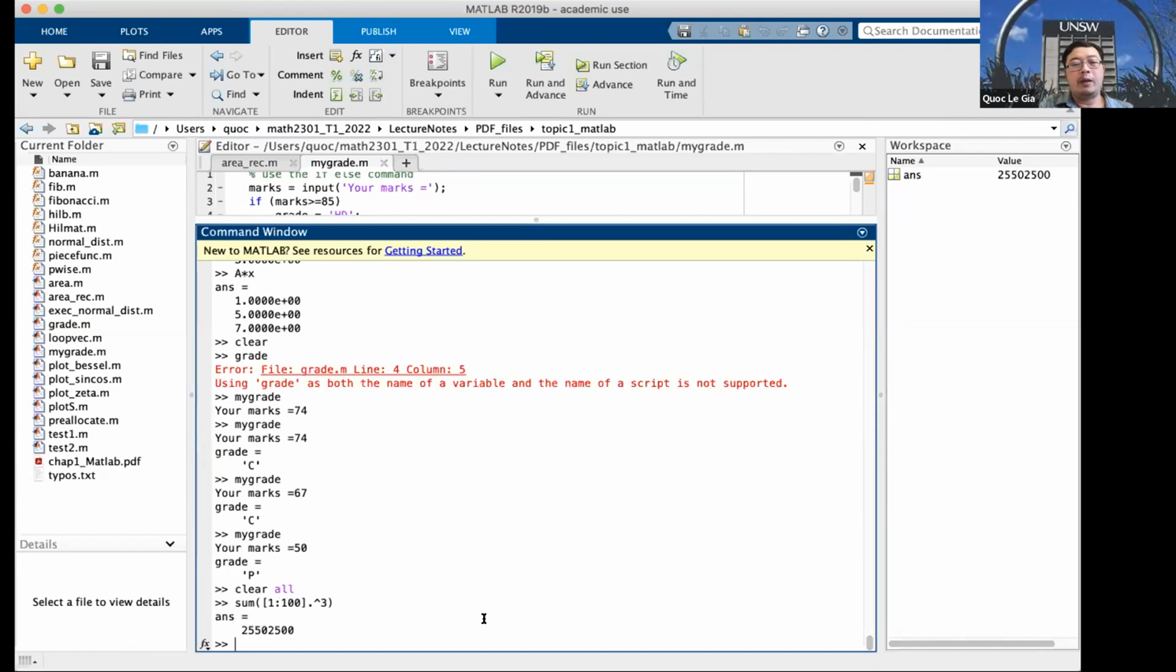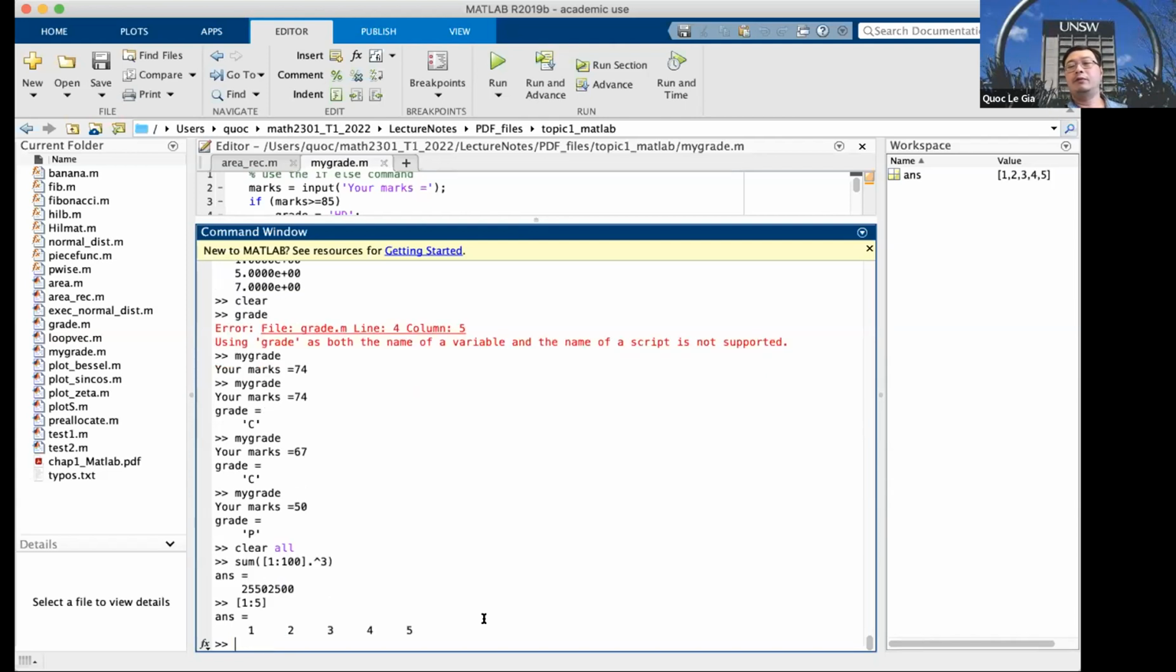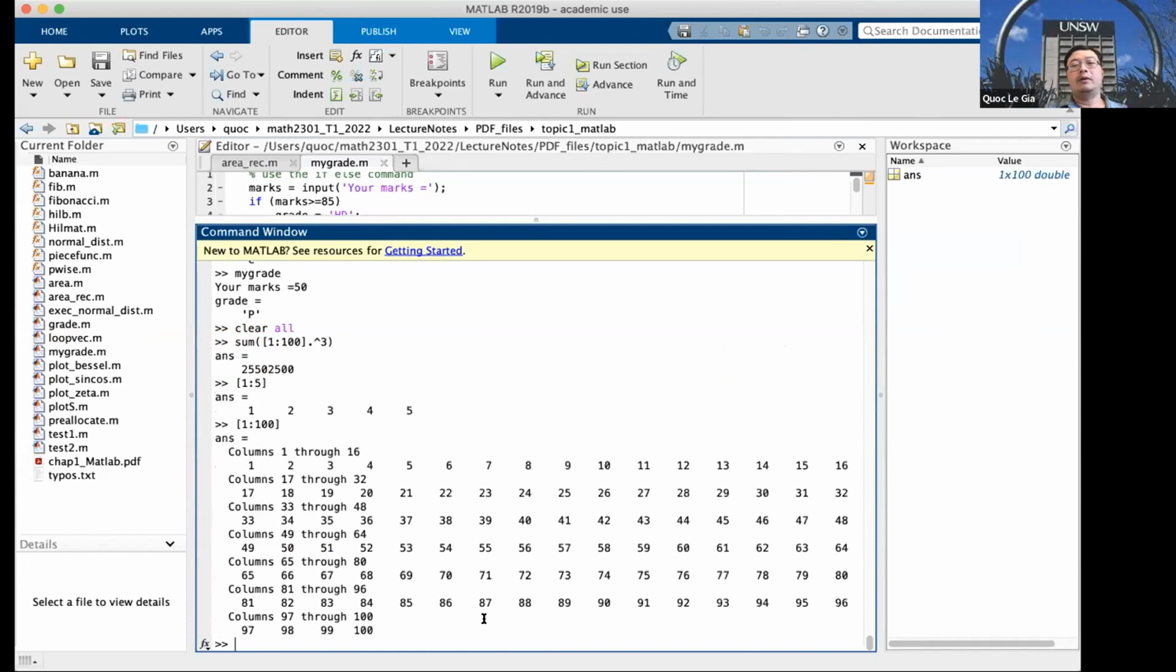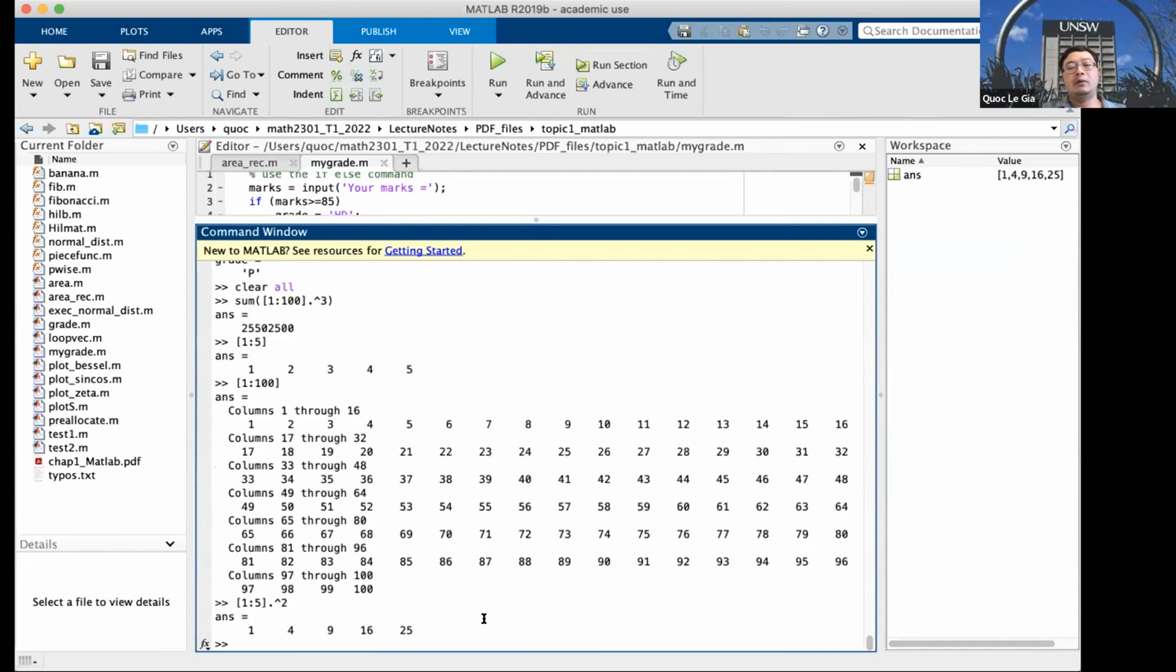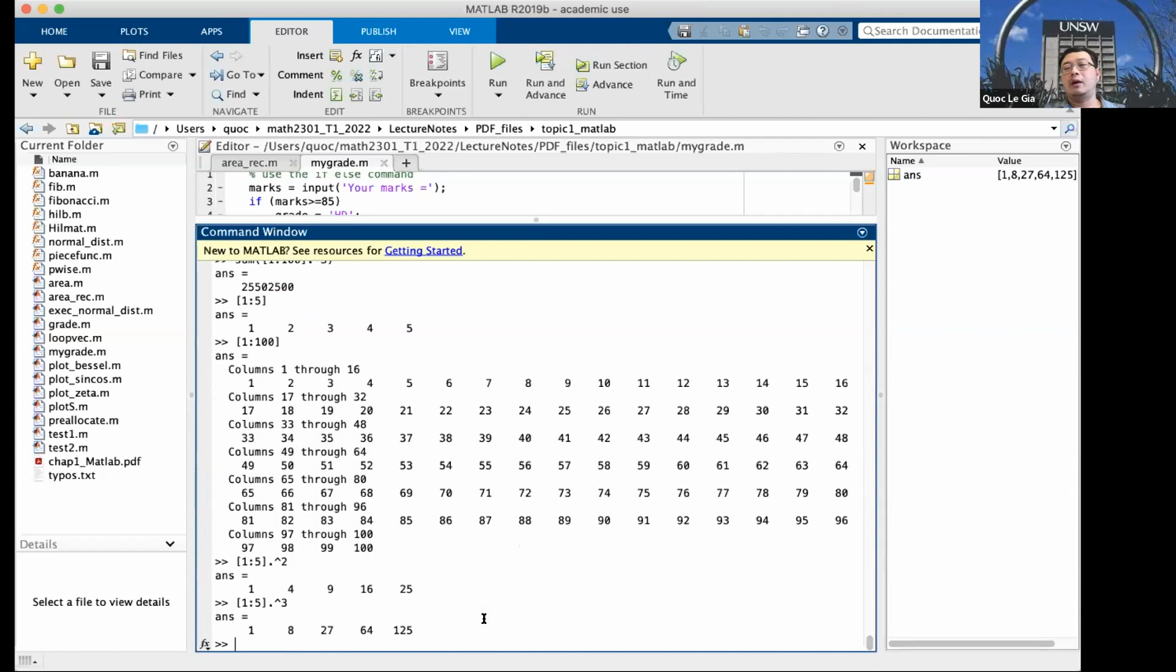So let me explain this command. 1:5 just gives you all the elements from 1 to 5. So if you write 1 to 100, it gives you everything from 1 to 100. And if you say 1 to 5, and every element you raise to the power of 2, you square it, then it gives you 1, 4, 9, 16, 25. So it gives you the vector from 1 to 100, everything raised to 3, and you sum it up, and you get the answer.